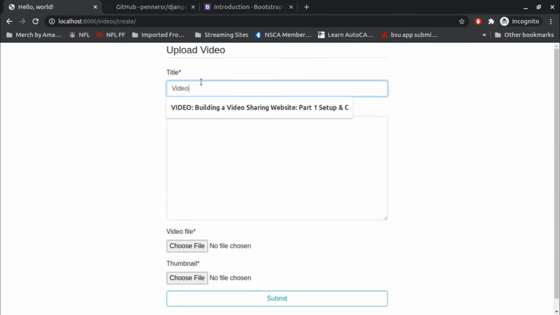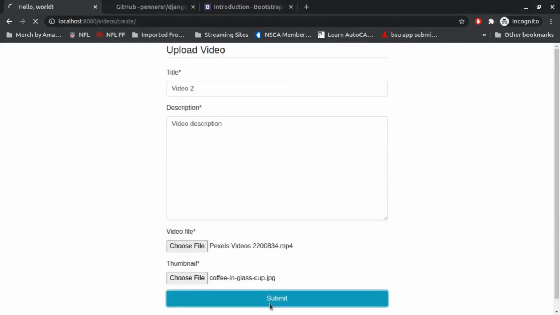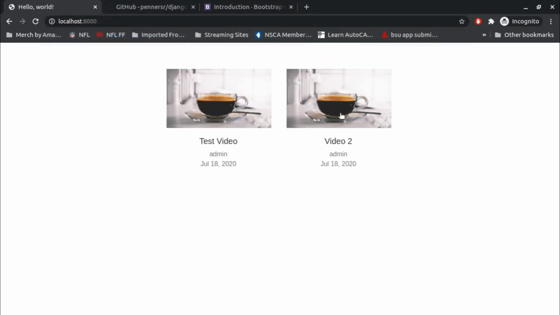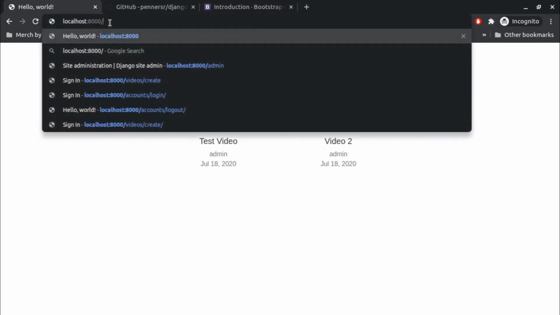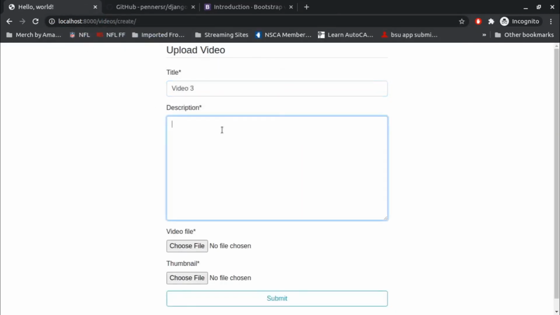We'll do video 2. Let's do a video description. Choose a video file. Go ahead and submit the video. We go back to our home page here, and we have our second video there. Let's add two more just so we can see what it looks like. And we'll choose a video file, choose a thumbnail, and then submit the video.